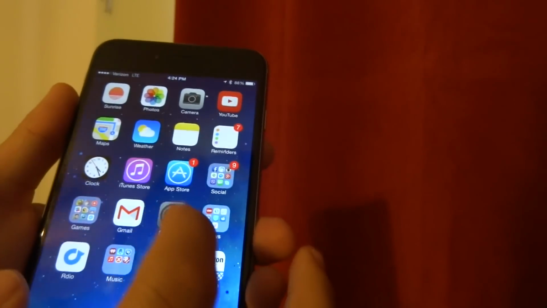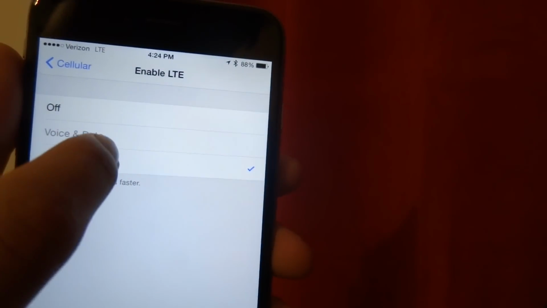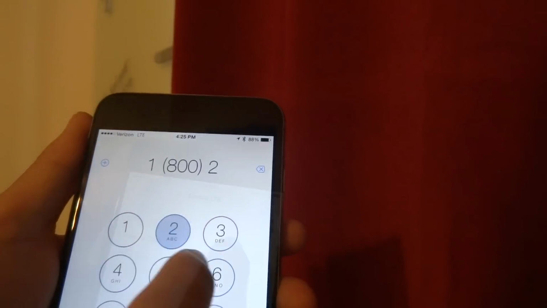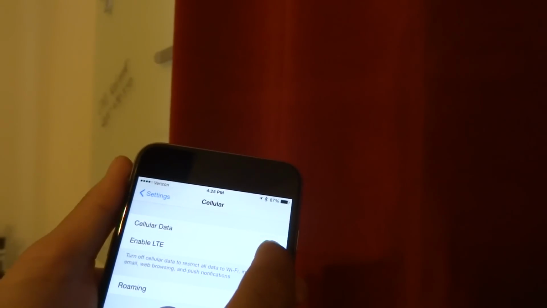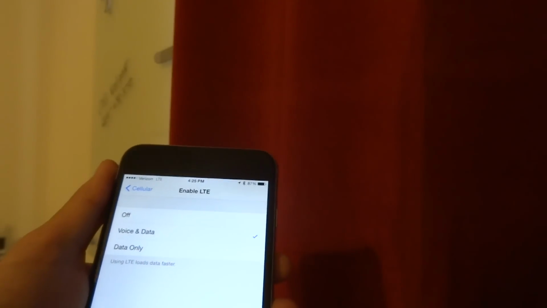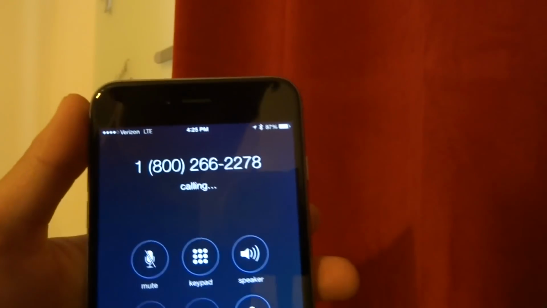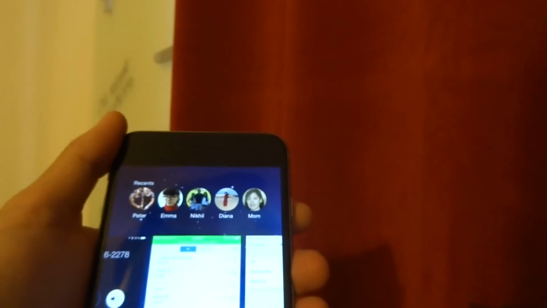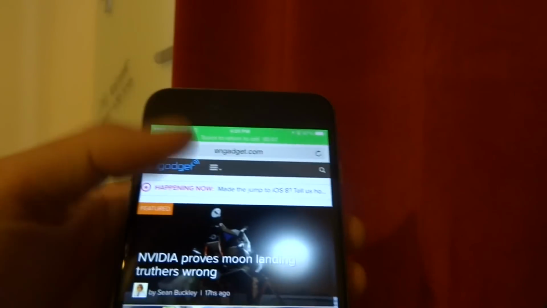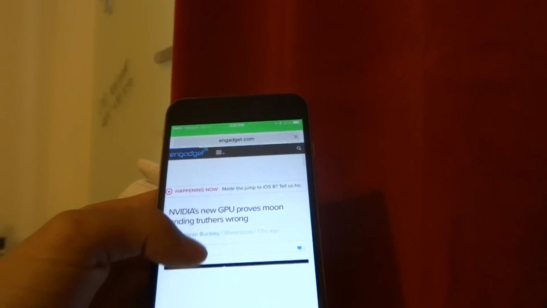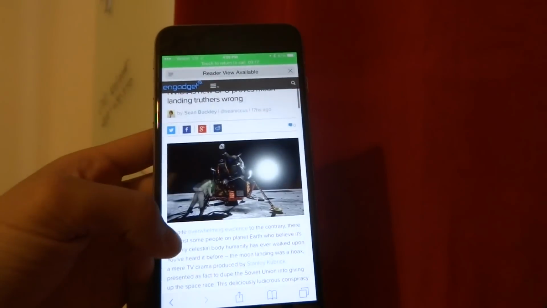But if I turn on voice over LTE, as you can see, I turned on voice over LTE. I do the same phone call, 1-800 Comcast. As you can see, when I place a phone call, it still says LTE, and when I surf the web, it gives me that ability. So I'm currently on a phone call, and I can surf the web, and it loads. Before, Verizon wouldn't give you this ability.